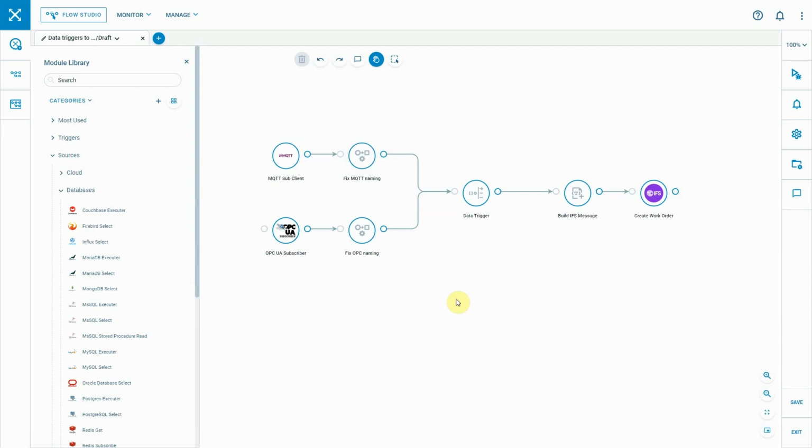And in this example, we use this to include a specification of which work order we want to create in the IFS system when a specific trigger fires. And we then use that in the module after the trigger module to pick up the work order specification and then create the message that is tailored for the IFS system in this case. And then we send that message into the IFS system to create this specific work order.